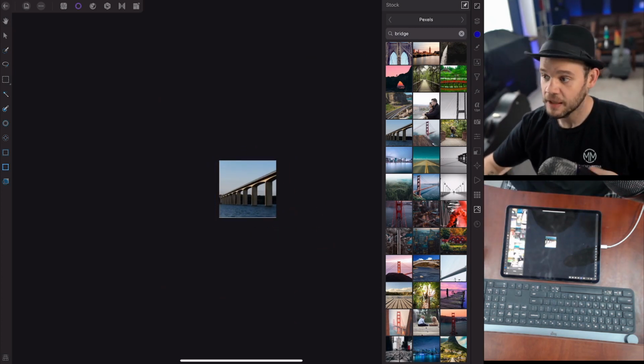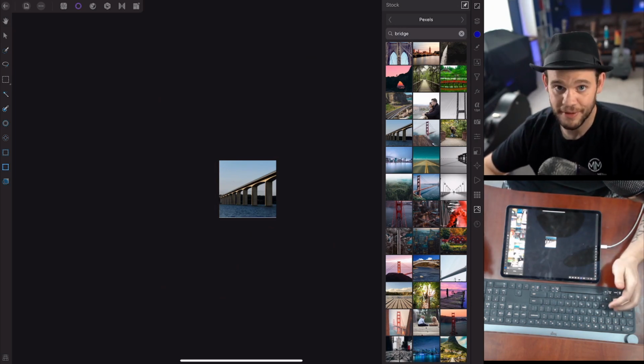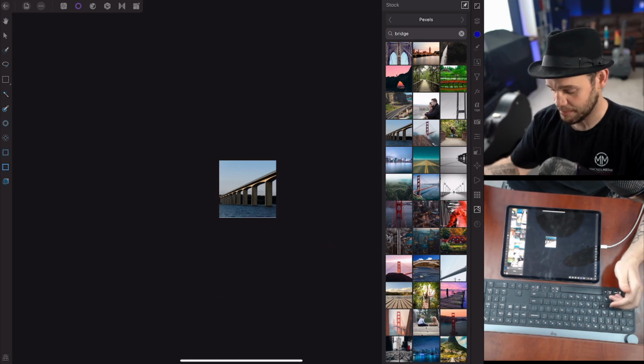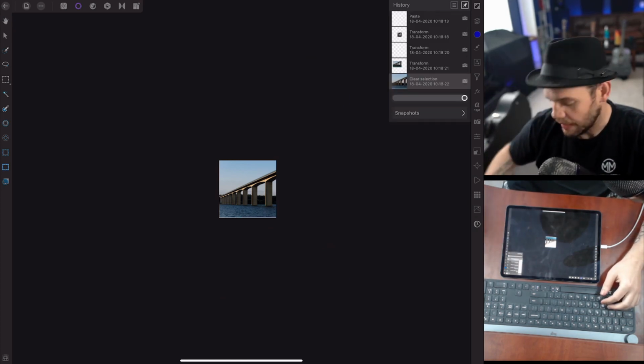And that's kind of a game changer for compositing because you really can make anything at any time when you're just sitting on your couch. If you have an idea, just type it into stock and pull it up and play with it. Very, very cool. Under that, we have our history.